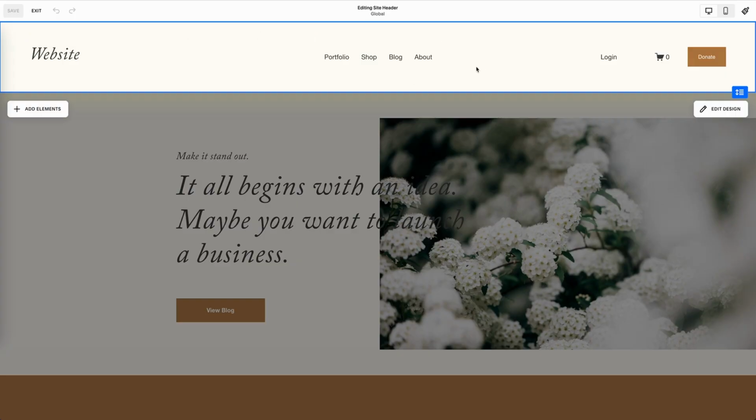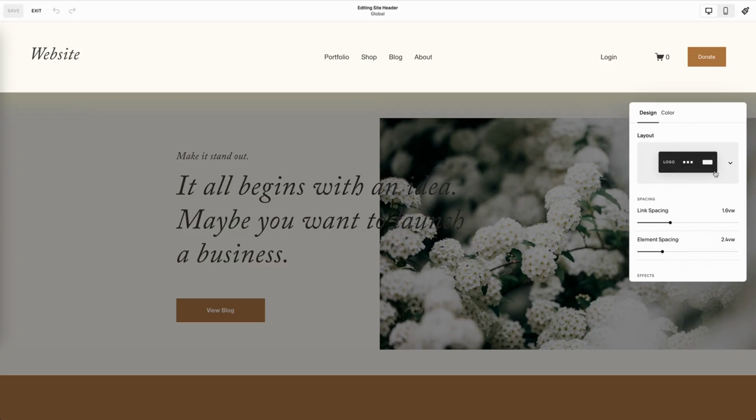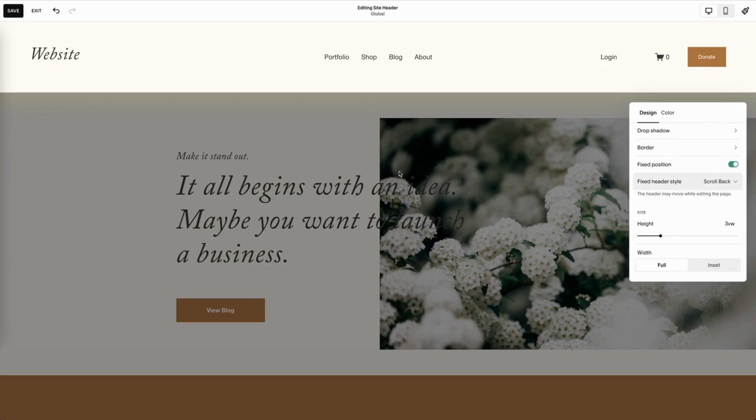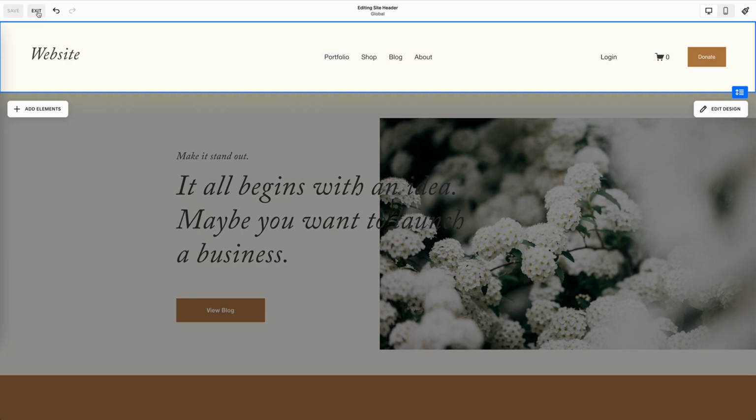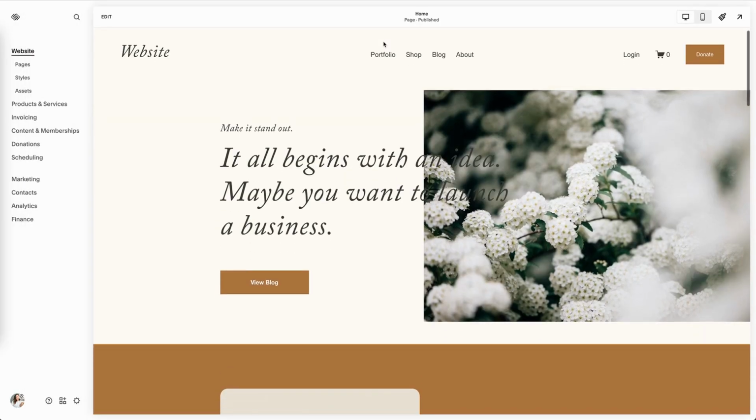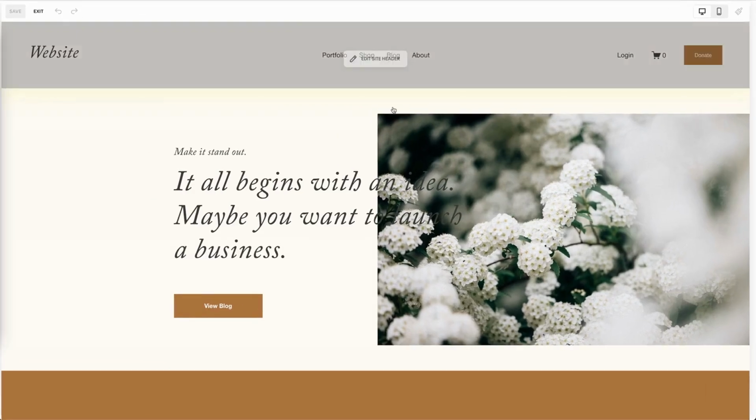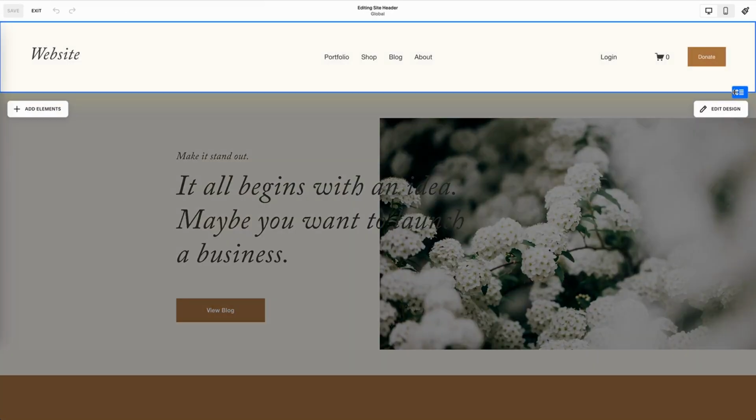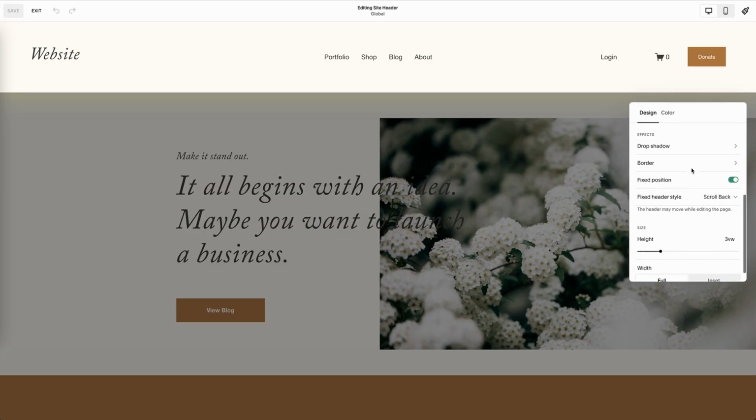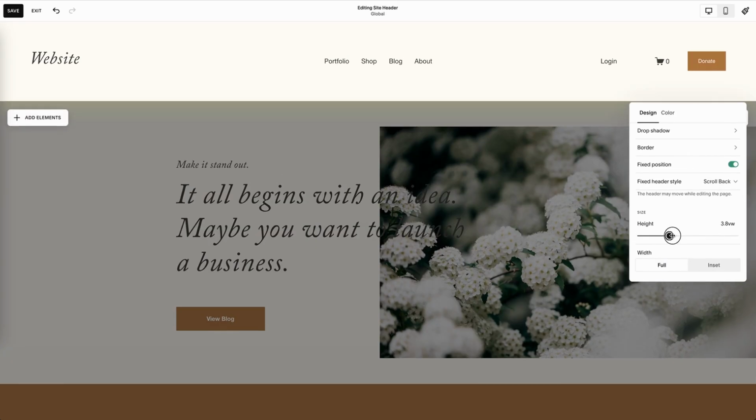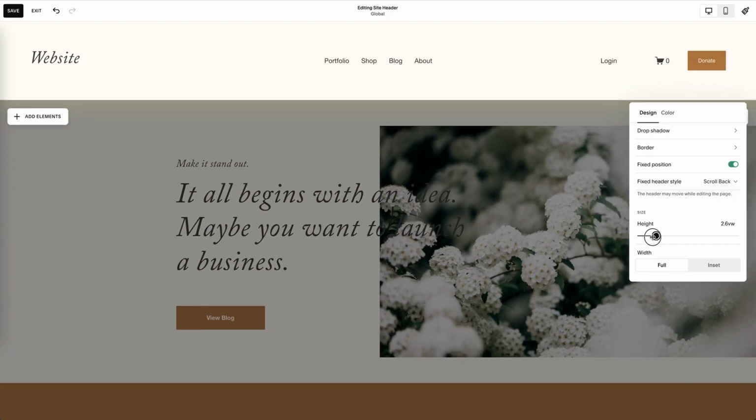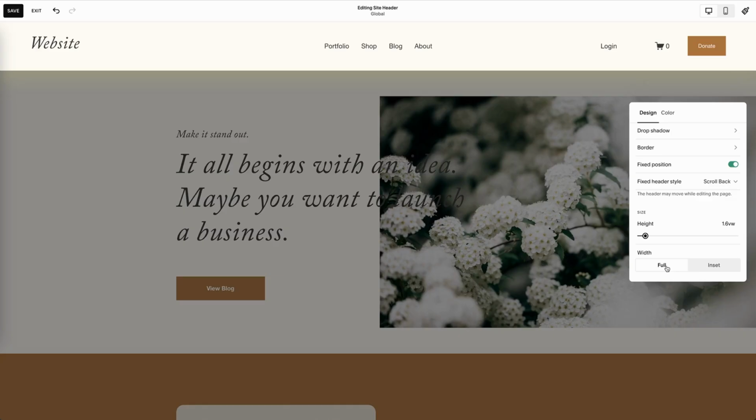And then for the scroll back option, it will basically pop back up to the top of your website as you start to scroll down. So it will simply hide. So those are some options with that. And then you can also adjust the height, size of your header, and also have it either full width or inset. Inset is just going to bring all the elements closer in towards the center here.